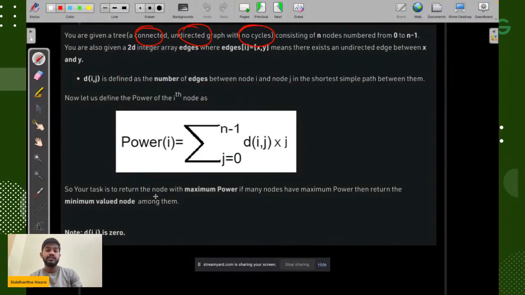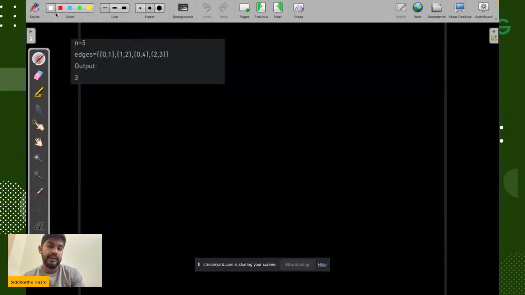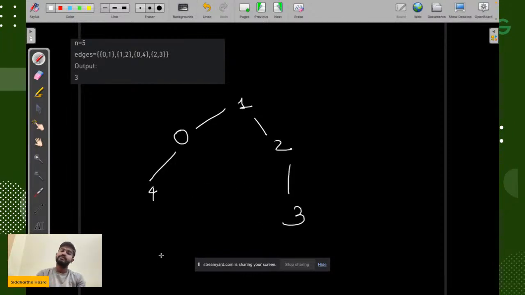The very next thing is a 2D array where [i, j] means that there is an edge from i to j. And then it is told that the power of the ith node is the distance multiplied by the value j, from i to j, for all j. Okay, so now let us build this graph. So we have an edge 0 to 1, then 1 to 2, then 0 to 4, then 2 to 3.